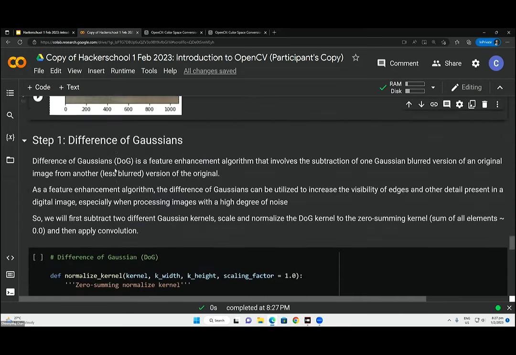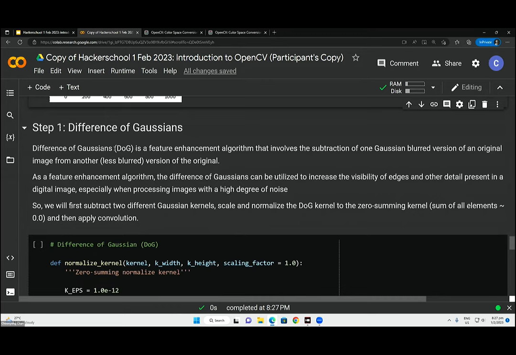So firstly, we'll use this thing called difference of Gaussian. So what this does, simply in layman's terms, is I will take 2 images, okay, and I will blur one of the images. Then what I'll do is, using these 2 images, I subtract each other.